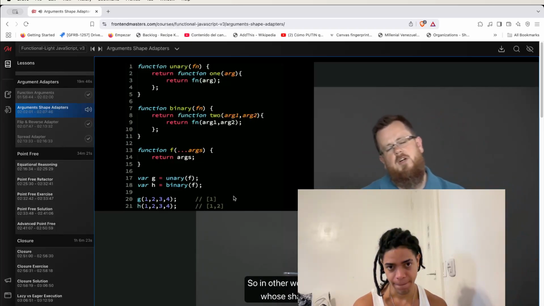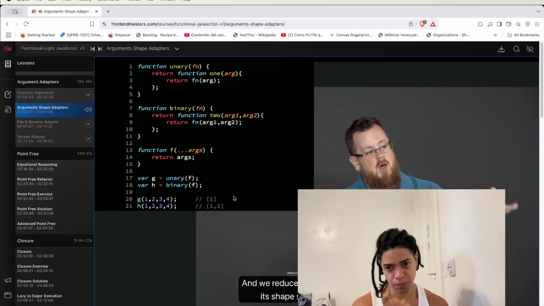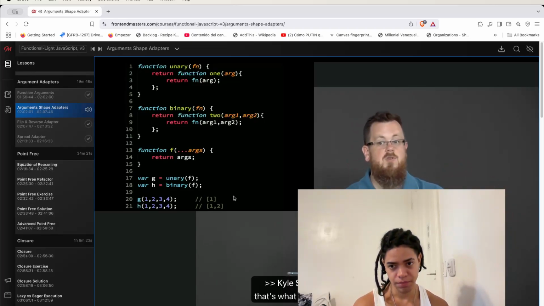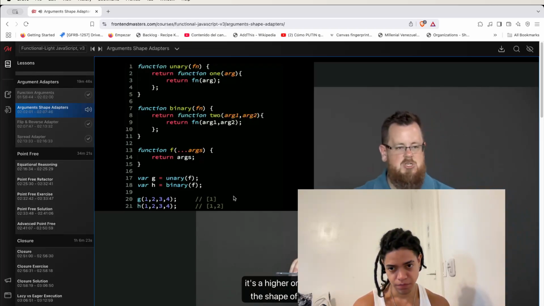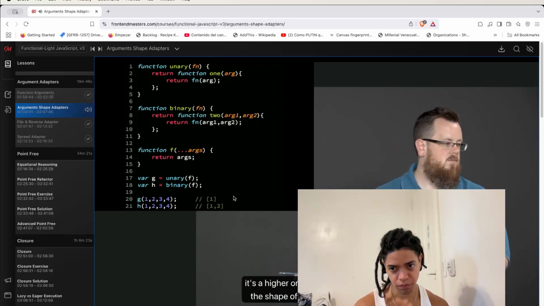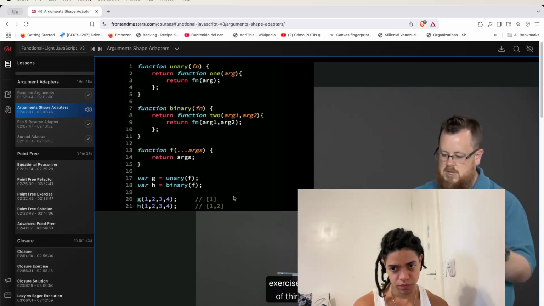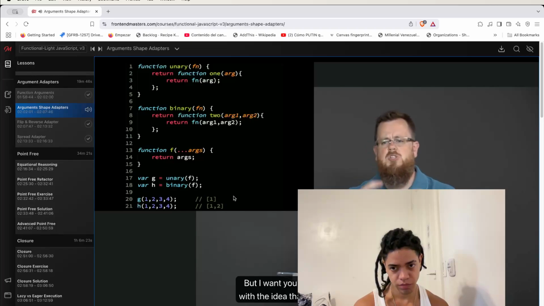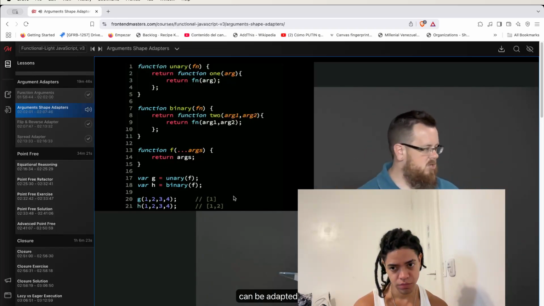So in other words, we took a function whose shape was to be n-ary, and we reduced its shape, we restricted its shape, such that it is what? Unary. That's what the unary utility does. It's a higher order function that adapts the shape of a function to be unary. We'll see use cases throughout the lecture and exercise where that kind of thing will be useful. But I want you to get more comfortable with the idea that a function of one shape can be adapted to have a different shape.